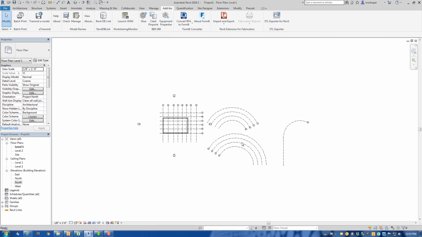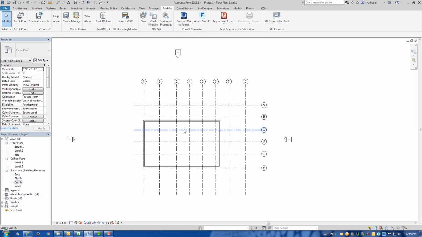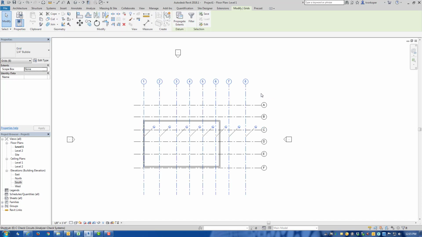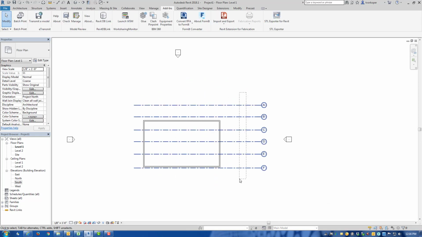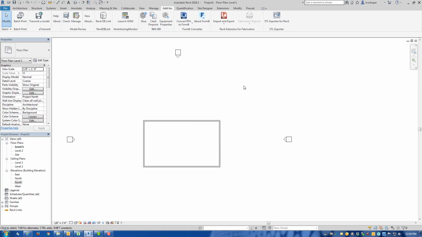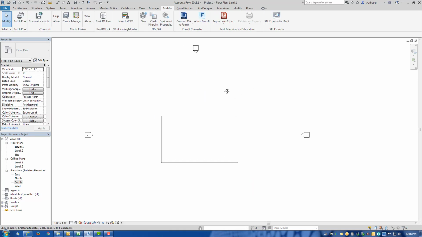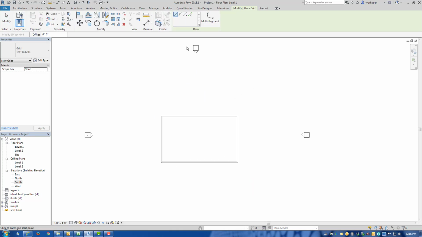The Pick Line tool is not just for picking previously created grids to create a new grid. Let's get rid of all these. I have to unpin those, and now we can delete those. I'm using EE to delete. Back to my grid tool, GR.